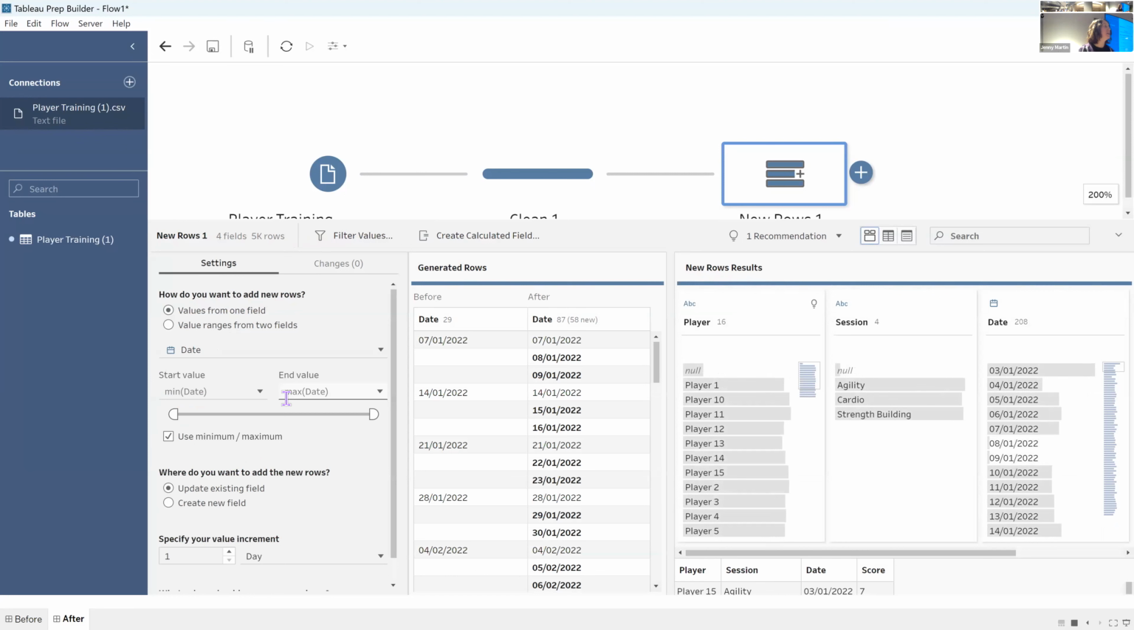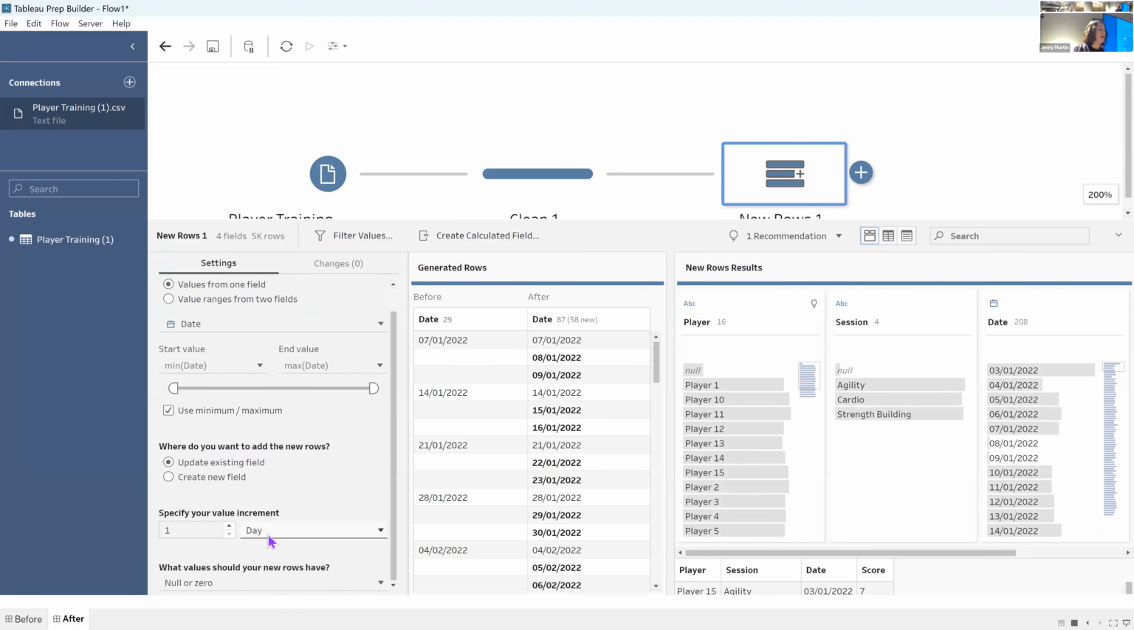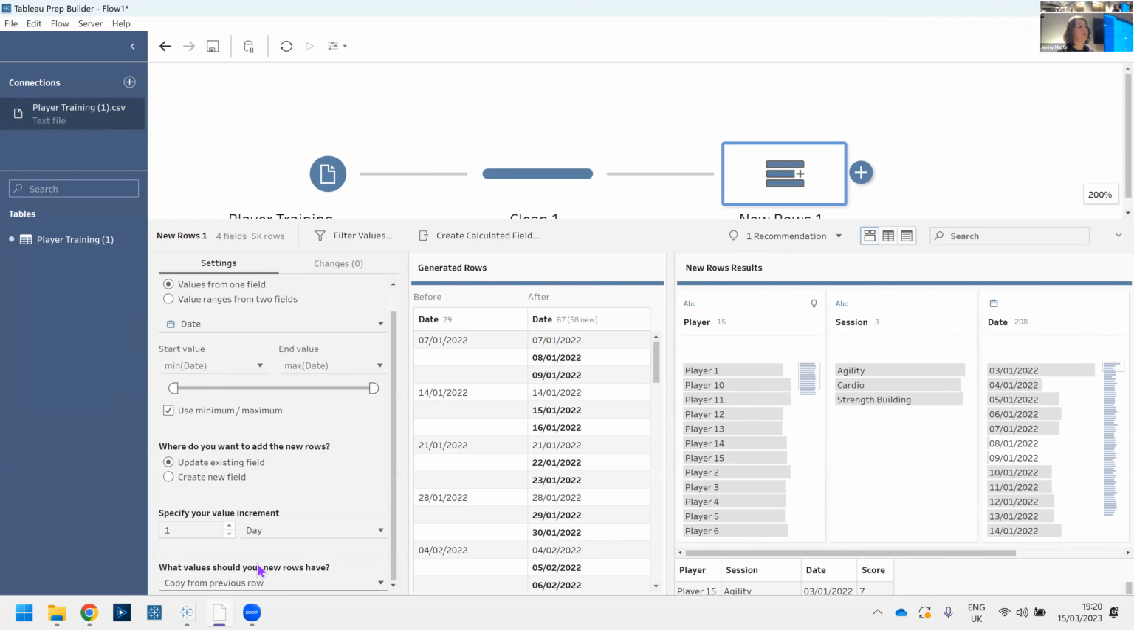Okay, it's working and it looks like we've got an increase in the number of rows, so that's good. If we look at the configuration here, we're seeing that we're updating our date field, just adding in those new rows, slotting those in. We're creating a new row for every day. That's good. And what we want to happen in those new rows, we actually want to copy them from a previous row because we're trying to see what was the most recent session that player did.